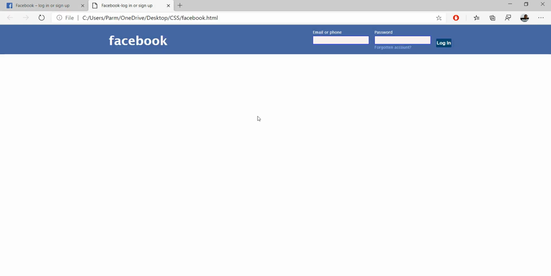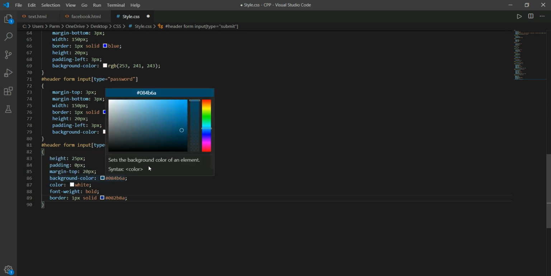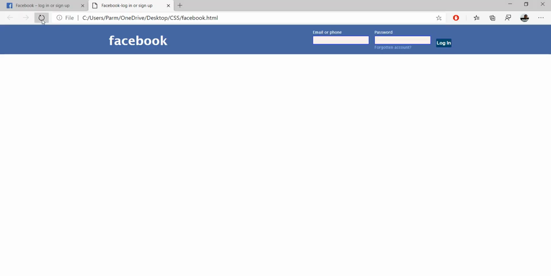So its background color in our case is going to be different, and its margin top is different. So I'm putting the margin top value equal to 20 pixels here, and I'm changing its background value. I want this background value to be this. So save it, refresh it. Now look at this. Now the hover effect is left over here.